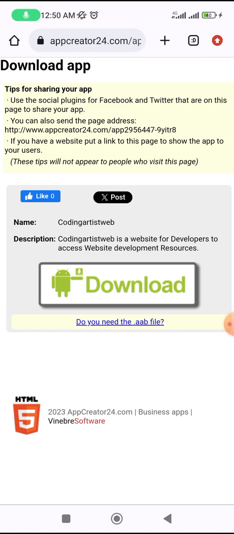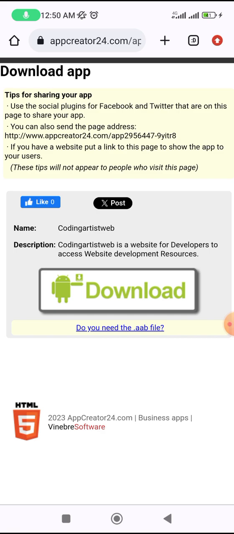So for now we are looking at the APK because we are not uploading on Google Play Store now. I'm just using this one as a tutorial app for you to learn how to convert any website to an app. You can do this and get paid $15, $20 per app. So let's just download our app and test everything that we have done so far. Okay, let's wait for our app to download.